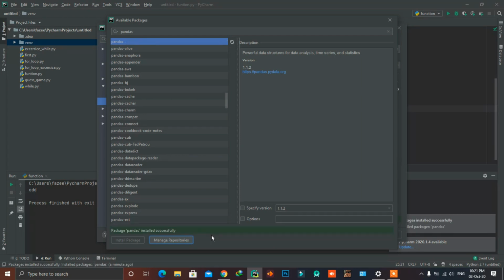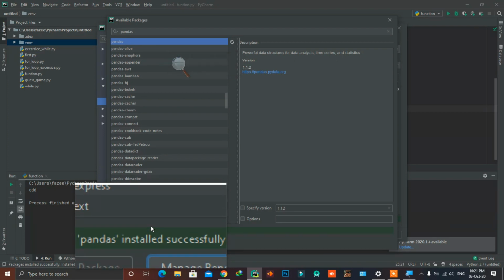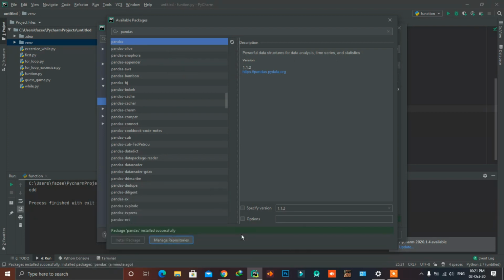When the Pandas library has been installed on your computer, it will say the package has been successfully installed. So we just have to do nothing, the package has been installed successfully, and you can import the library as a normal import. If you want to see how you can import the Pandas library in your PyCharm and how you can use it, stay tuned for that video.